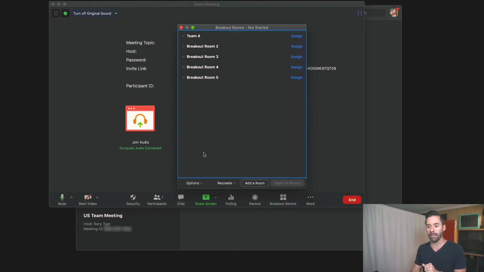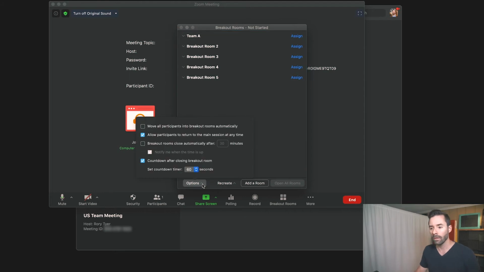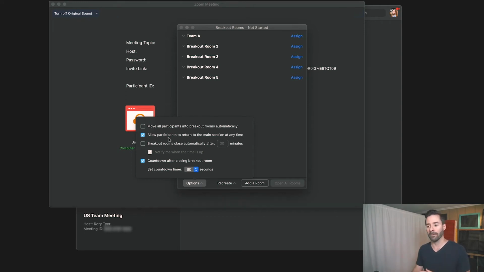Let's imagine there's people in them. Let's look at some of the options that we have. You can move all participants automatically. So I chose manually when I initially set this up, so that's unchecked. I have it that they're allowed to return to the main session at any time. You can turn that off. So people have to stay in their breakout rooms until they all return back together.